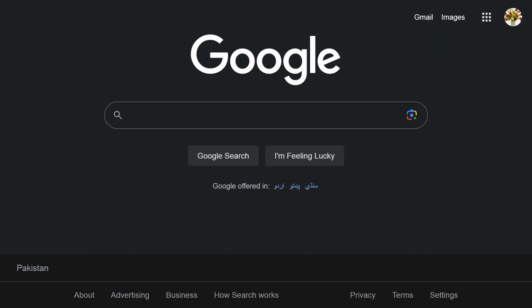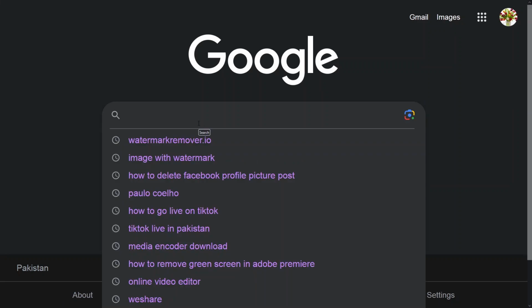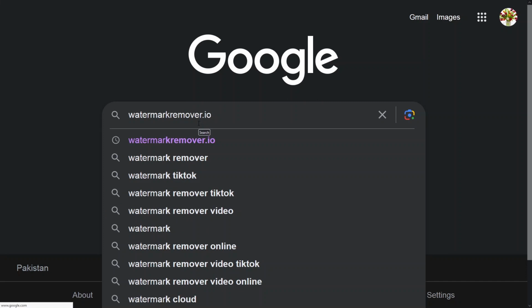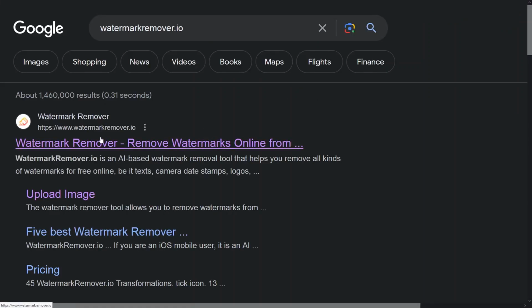So in this tutorial we will learn how to remove the watermark from a photo in a few seconds. Alright, so as you can see here we are in Google. So we just simply have to search for watermarkremover.io, and it will give you the website on the top with the same URL. So you just have to click on that.